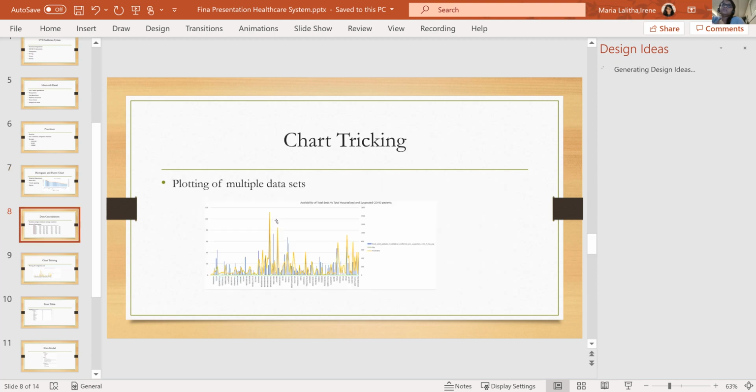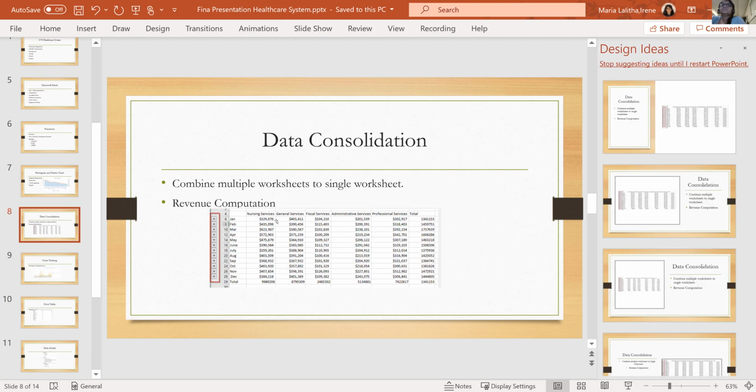So data consolidation. With data consolidation, you have the ability to combine multiple worksheets into a single worksheet. In this, I've taken different services that the hospital provides, like nursing, general, physical, administrative, and professional, and then I've combined all of them on a monthly basis on one specific worksheet.